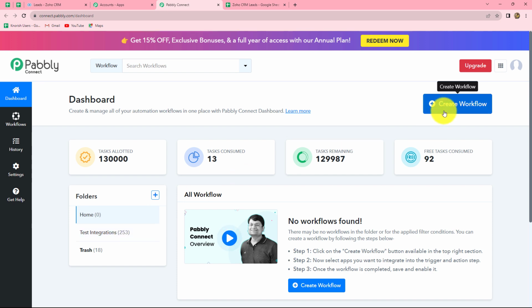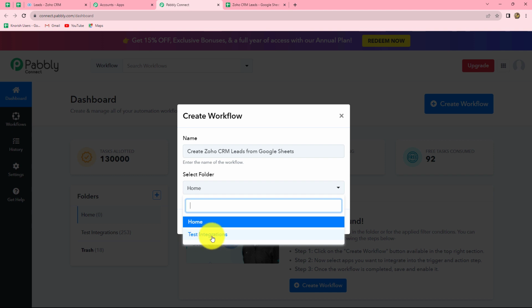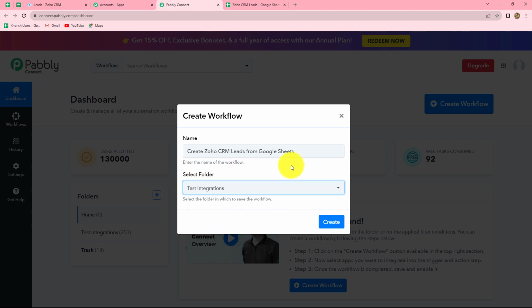Now, in order to create a new workflow, we have to click on this create workflow option. So let's click on it. And here a dialog box will appear in front of us. First of all, it is asking us to provide a name to this workflow. So let us give a name. Create Zoho CRM leads from Google Sheets. Okay, so here I have given the name. You can give any name to your workflows according to your choice. After giving the name, you can also select a folder in which you want to save your workflow. So here from the drop down, I'm going to select the test integration folder in order to save this particular workflow. After this, let's click on create.